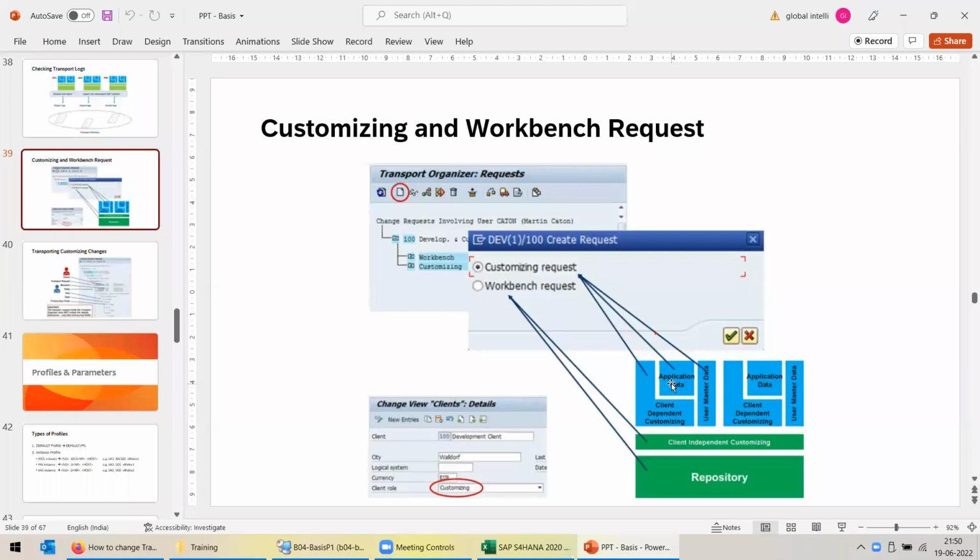Yeah, Muthu, can you please come again? See, there are two types of transport requests. One is your customizing request. The other is your workbench request.